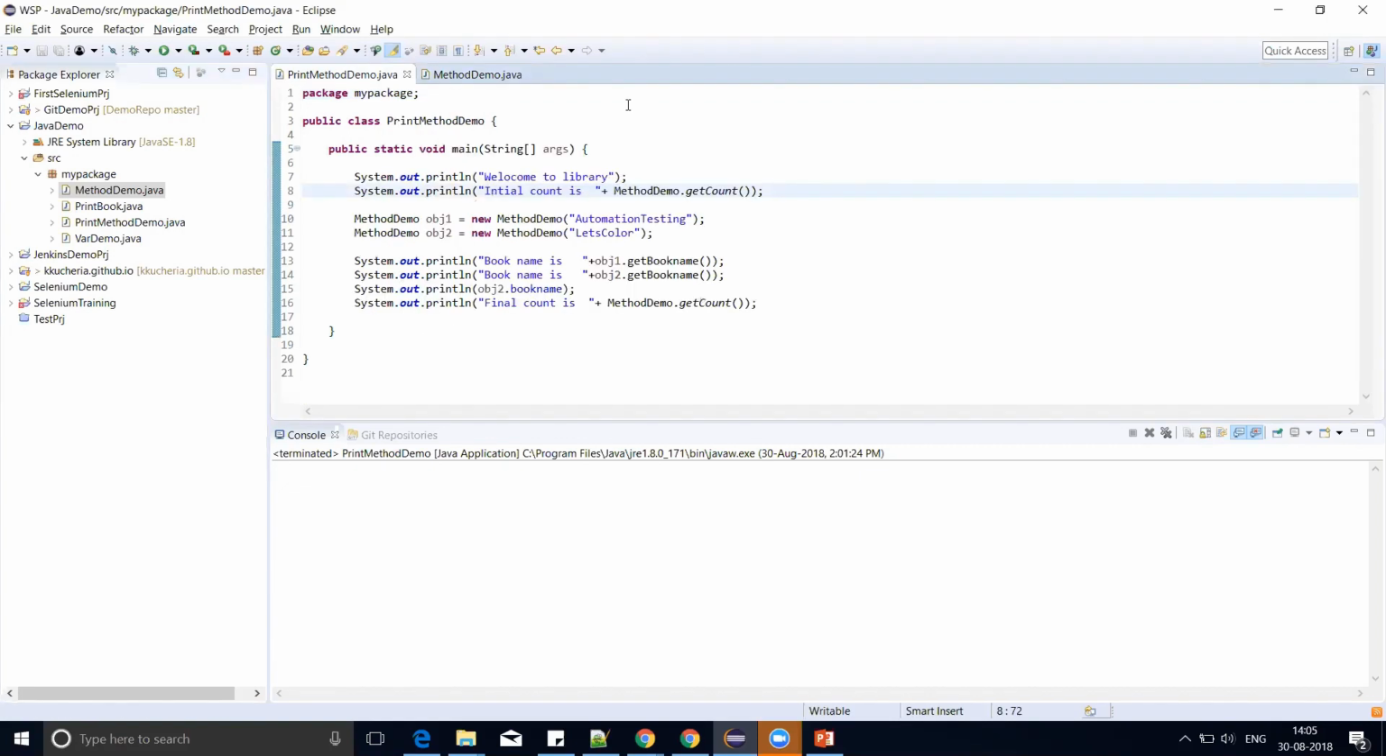In the printmethoddemo class, we are accessing the members and methods of methoddemo.java. Let's see what happens. In line number 8, we can see we are calling a static method of the methoddemo class just by using class name dot method name. We have not created any object for this. Then we have created two objects, object 1 and object 2. The non-static methods are accessed in the usual way of object dot method name. Then we are printing the final count.